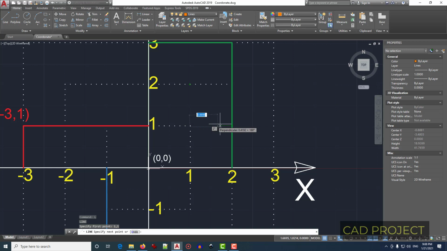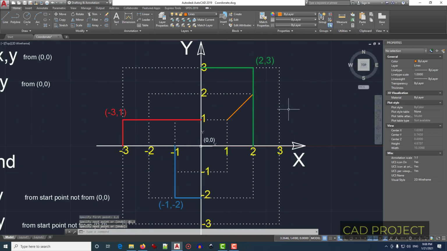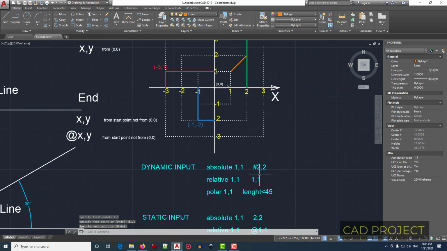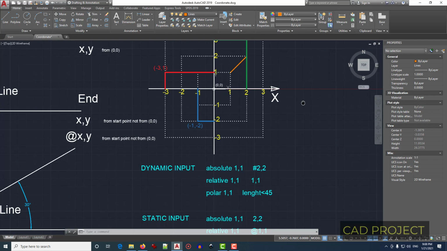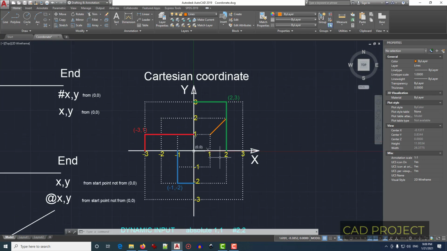Once more, 1 and 1. And we will not type sharp. 1, 1, press enter, press enter. And we draw the same line as you can see in this example. If we use absolute values, we will have to type sharp and this pair of numbers, but here this pair of numbers.